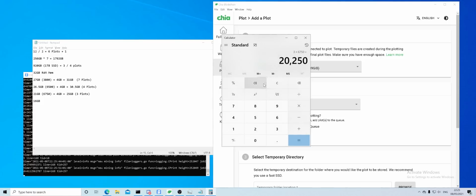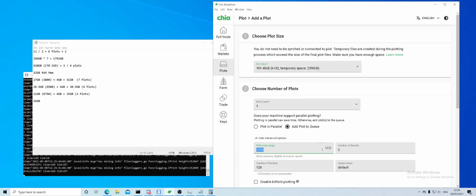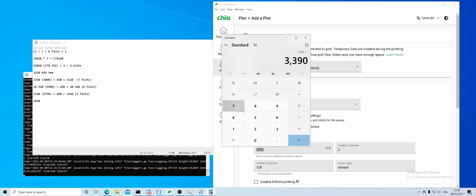You can't run 7 plots because if you look, even at the lowest setting, which is on here, 3390 times 7 takes you over 24. It's impossible for you to run 7 plots on 16 gigabytes. So if you do 16 gigabytes of RAM, minus 4 gigabytes for Windows, that leaves you with 12.